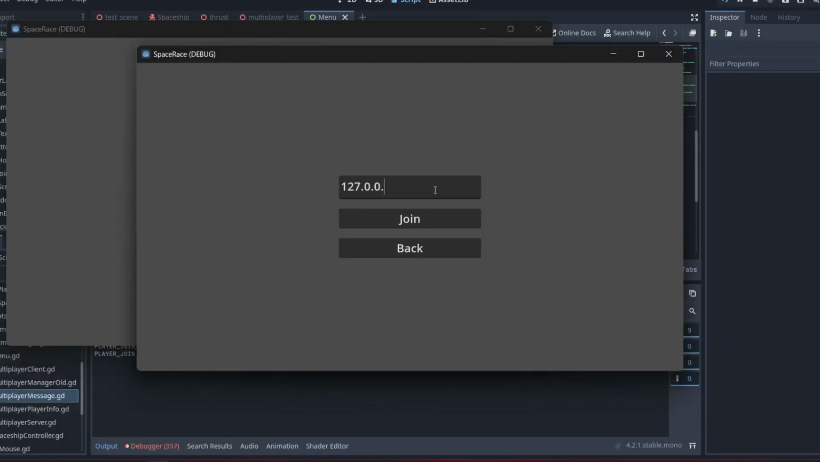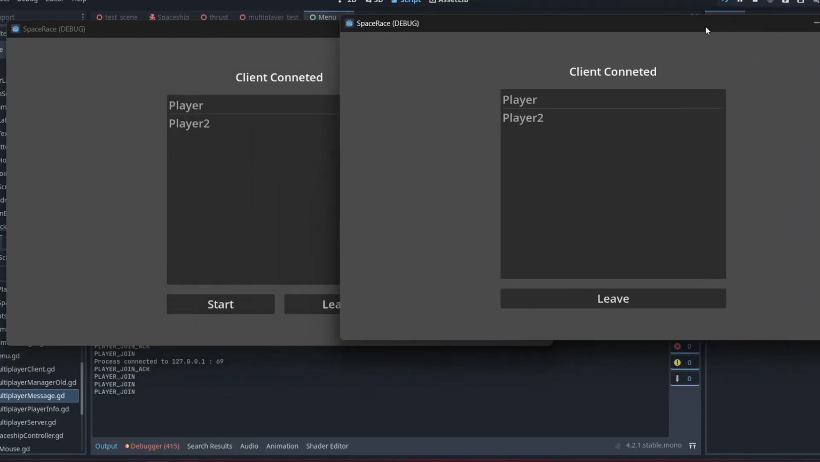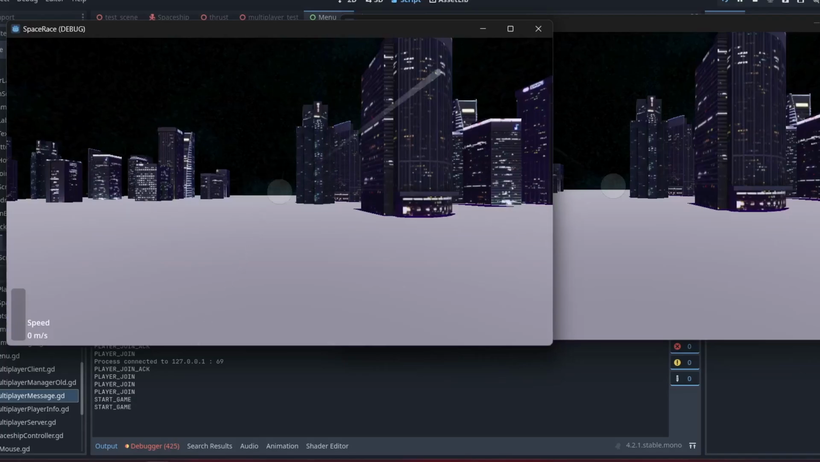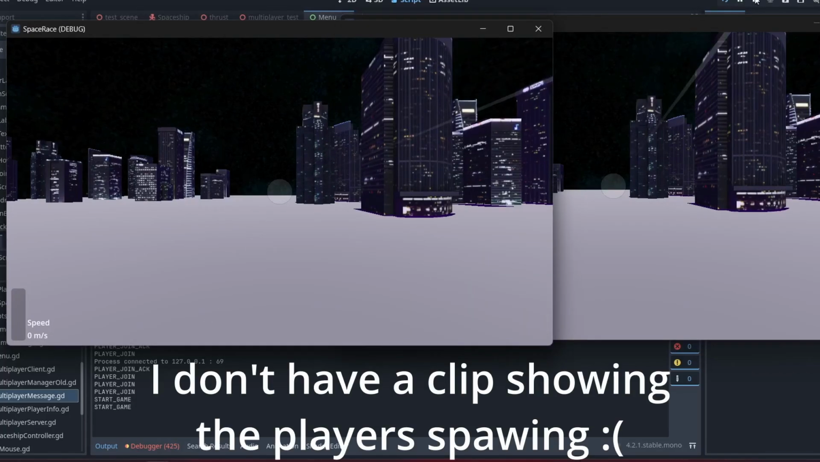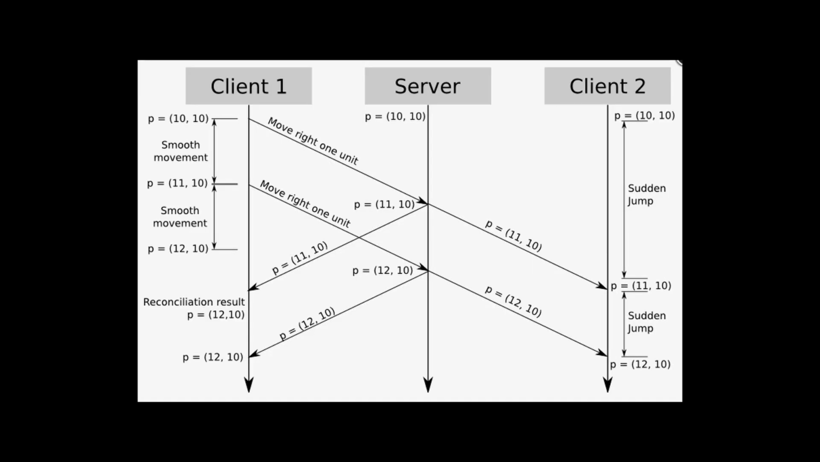I added a game start message and a start button for the host. Eventually it will be a ready system, but for now it's fine. So when a game starts, the client switches scenes and loads the level, and also spawns all the player scenes in different positions based on their ID. And now comes the interesting part. Synchronizing the players across clients.